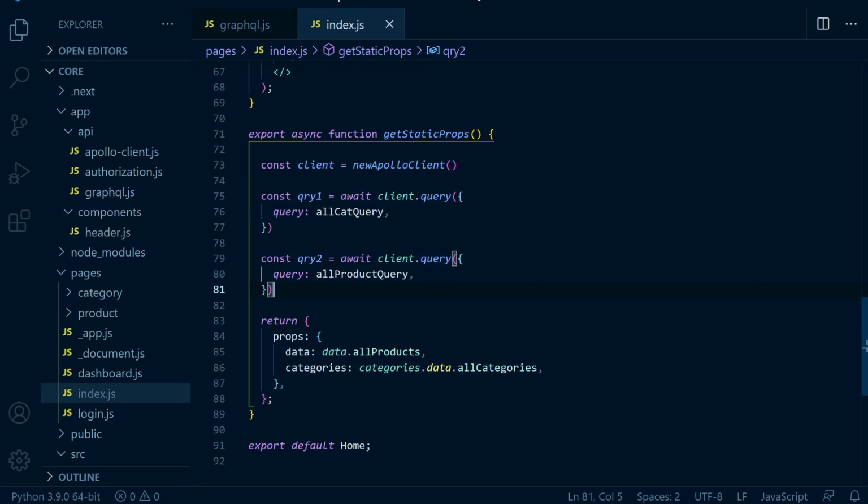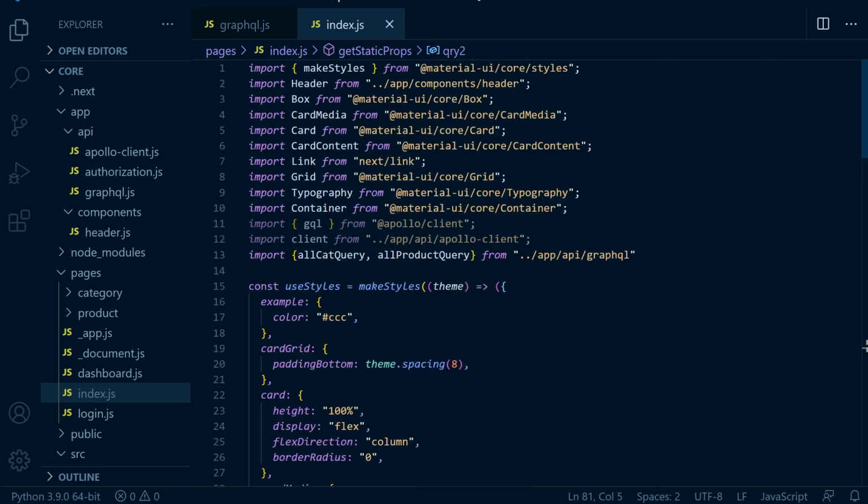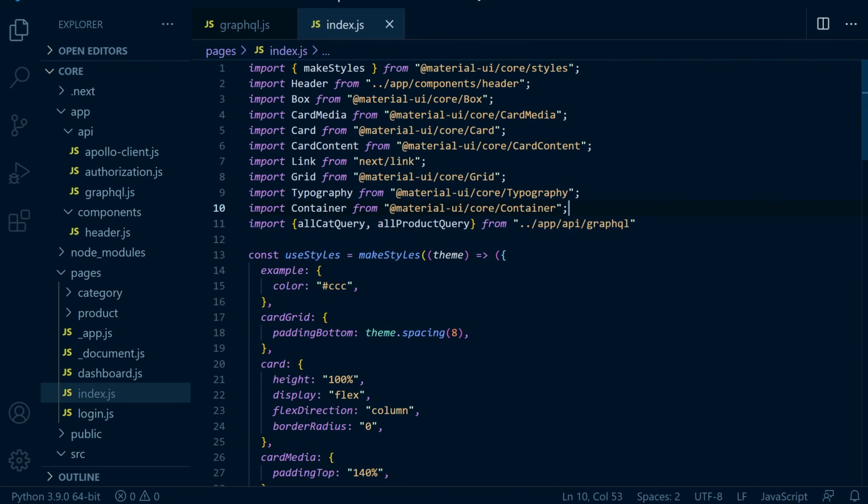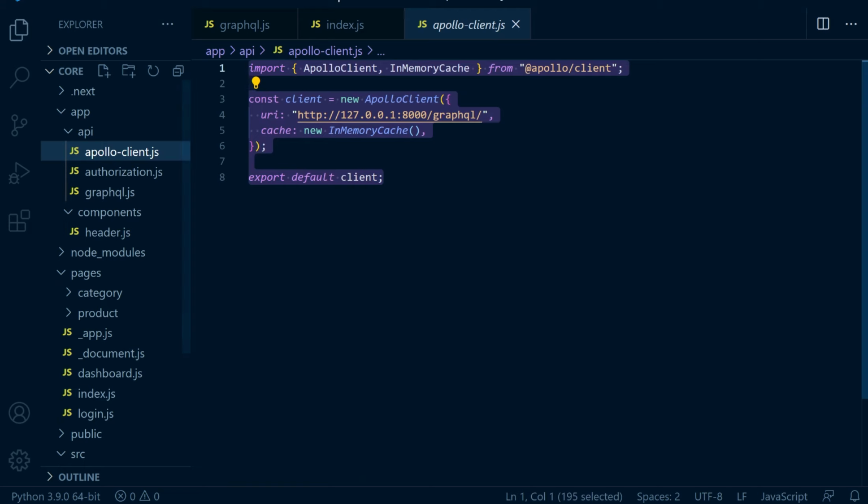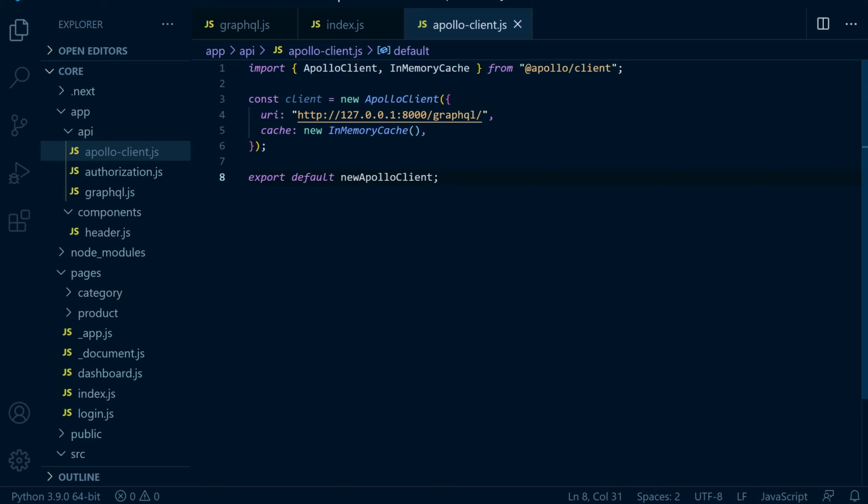grab the Apollo client, new Apollo client. Let's just make sure that that's brought in. Let's go to the top here. So the new Apollo client is here. Sorry, we export it as client. So the default export is client. Let's change that to new Apollo client.